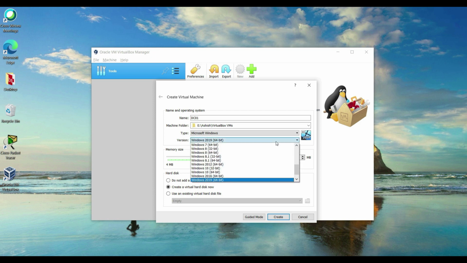If you don't have the Windows 2019 option, it means your Oracle VirtualBox is not updated. No worries, you can select any Windows option and continue. Under memory size, I'm going to scale mine to 4 GB. If you don't have lots of RAM, let's say your computer has only 4 gigs of memory, at that time you can lower it to 1.